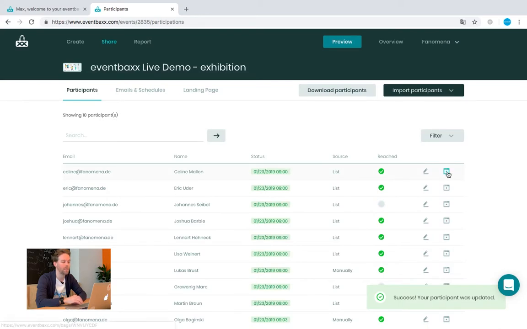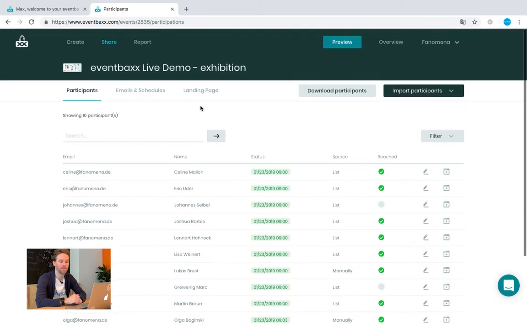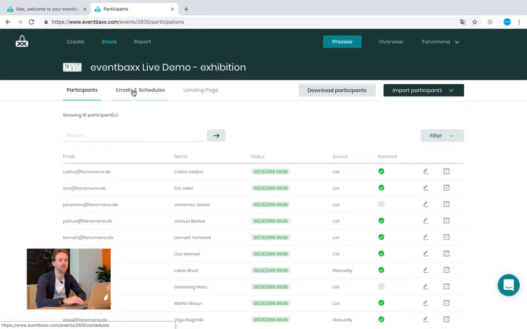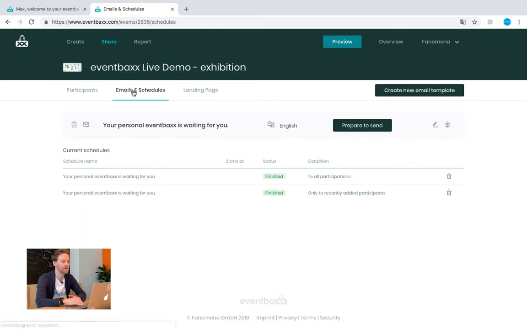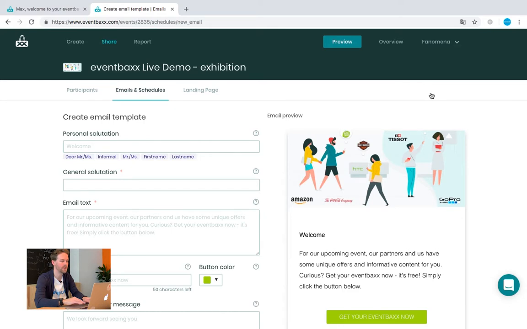So let's imagine you have onboarded all your participants in eventbaxx. The next step, if you want to reach them proactively, is to set up your email template. So you can easily create a new email template. So it looks like this. You can choose and customize almost everything. You can choose a personal salutation, for example, choosing from our recommendations, first name. This is your eventbaxx. You always see the progress here in real time on the right side. A fallback salutation, as for example, welcome to your eventbaxx.